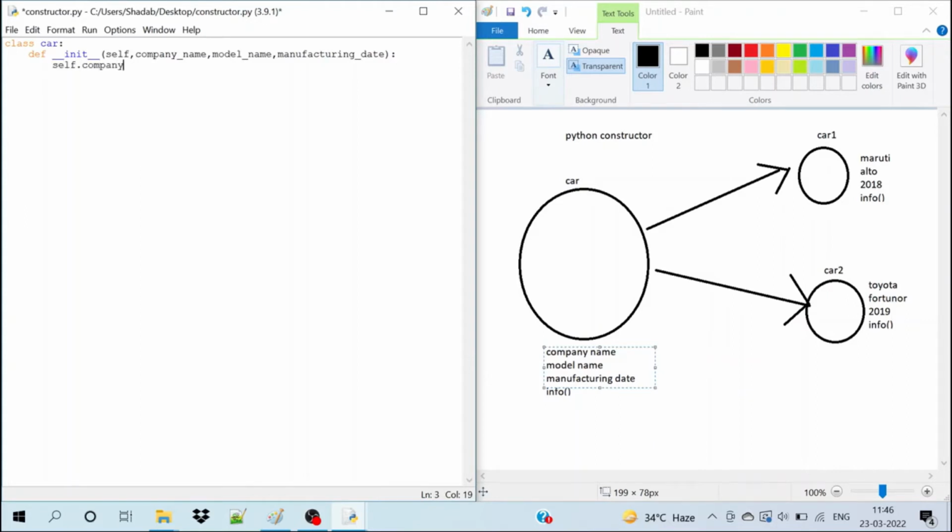Now we can put a colon and start defining the attributes. Self dot company is equal to company name. What this means is now you are defining the car1 attribute. When we write car1 dot company, then it will give the name as Maruti. Okay, similarly for other attributes we can go for model and model name.